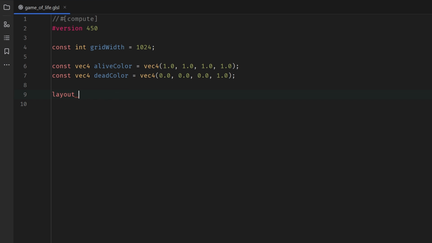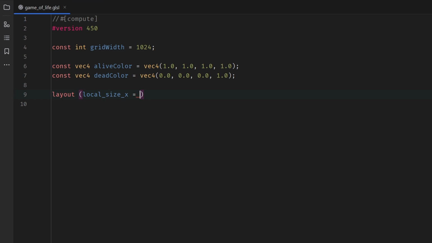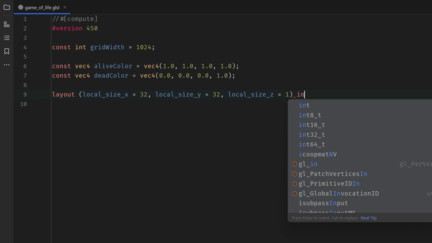Invocations is just a fancy way of saying threads. Invocations are just threads for your GPU. And those threads run in three-dimensional space. So you have X invocations, Y invocations, and Z invocations as well. So let's go ahead and set this up. And we're going to set that size to 32. And on the Y, 32 as well. And just one on the Z axis because we're working in two-dimensional space. And we just put IN at the end here.